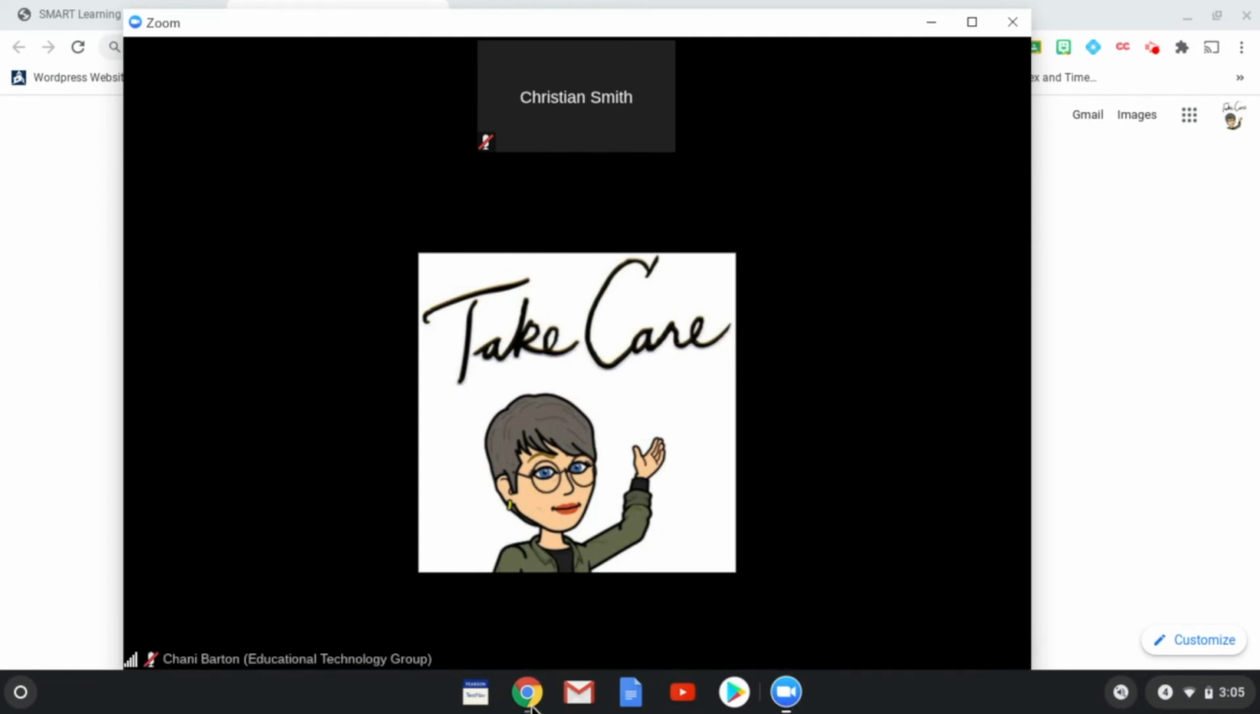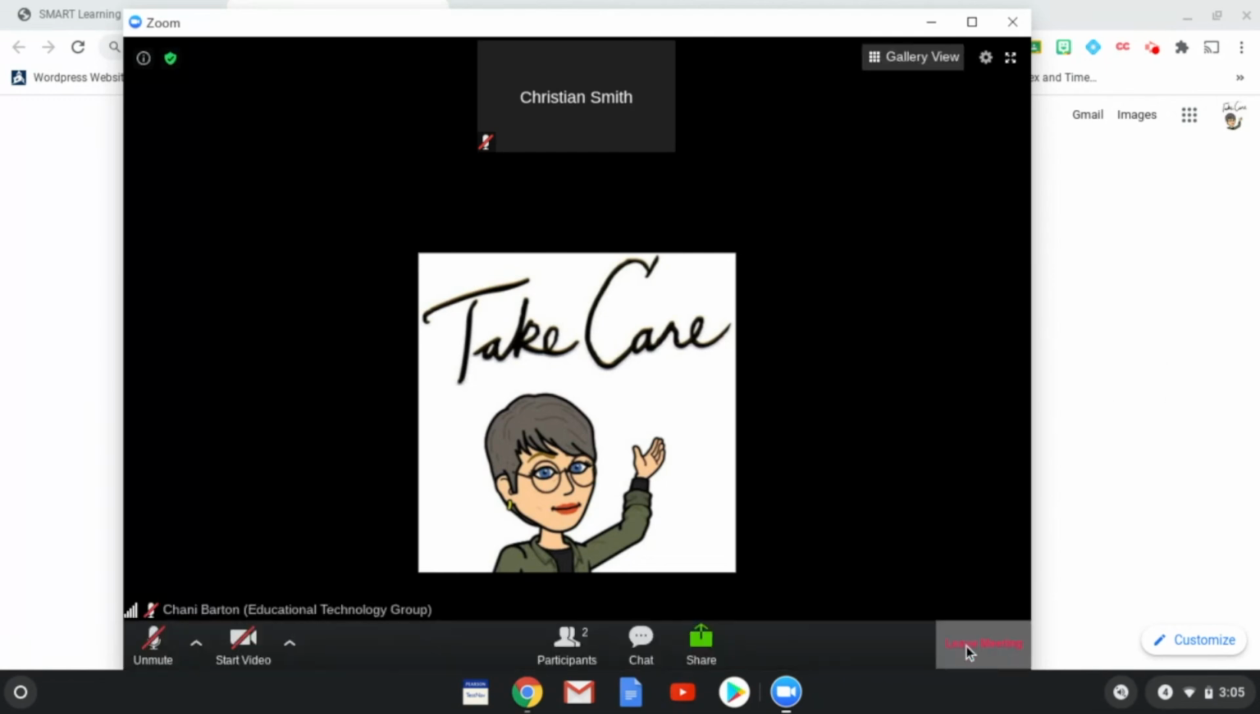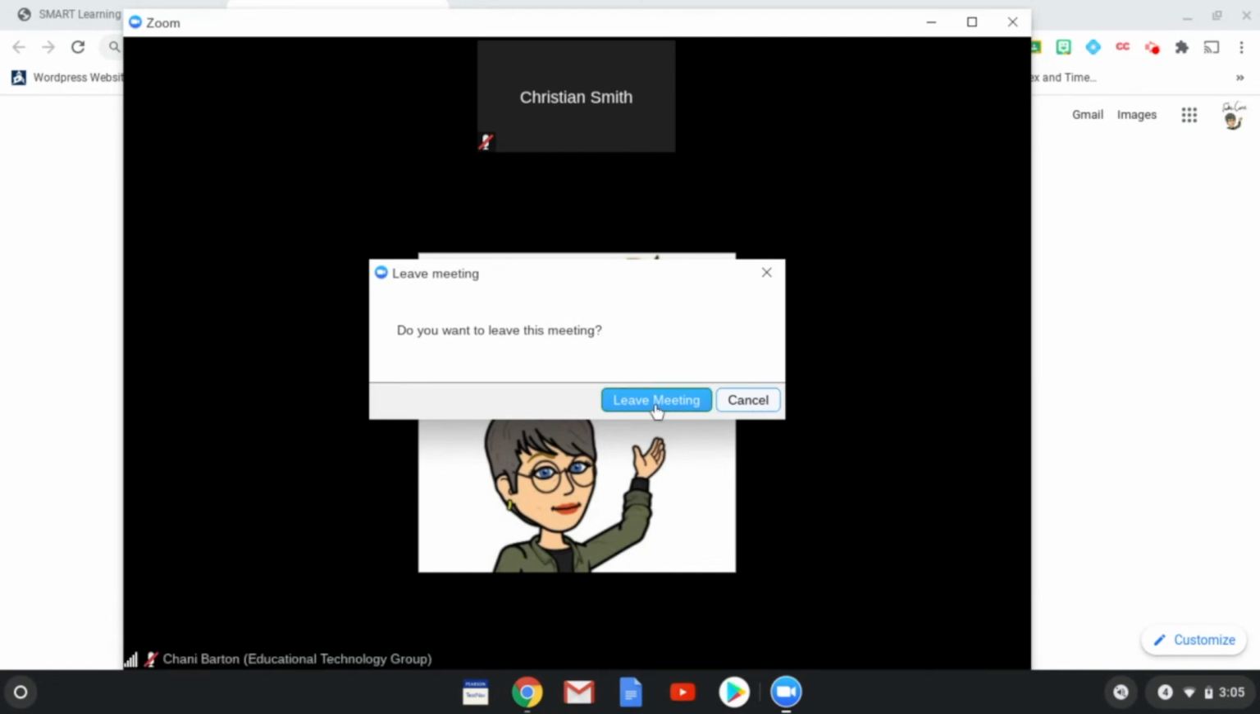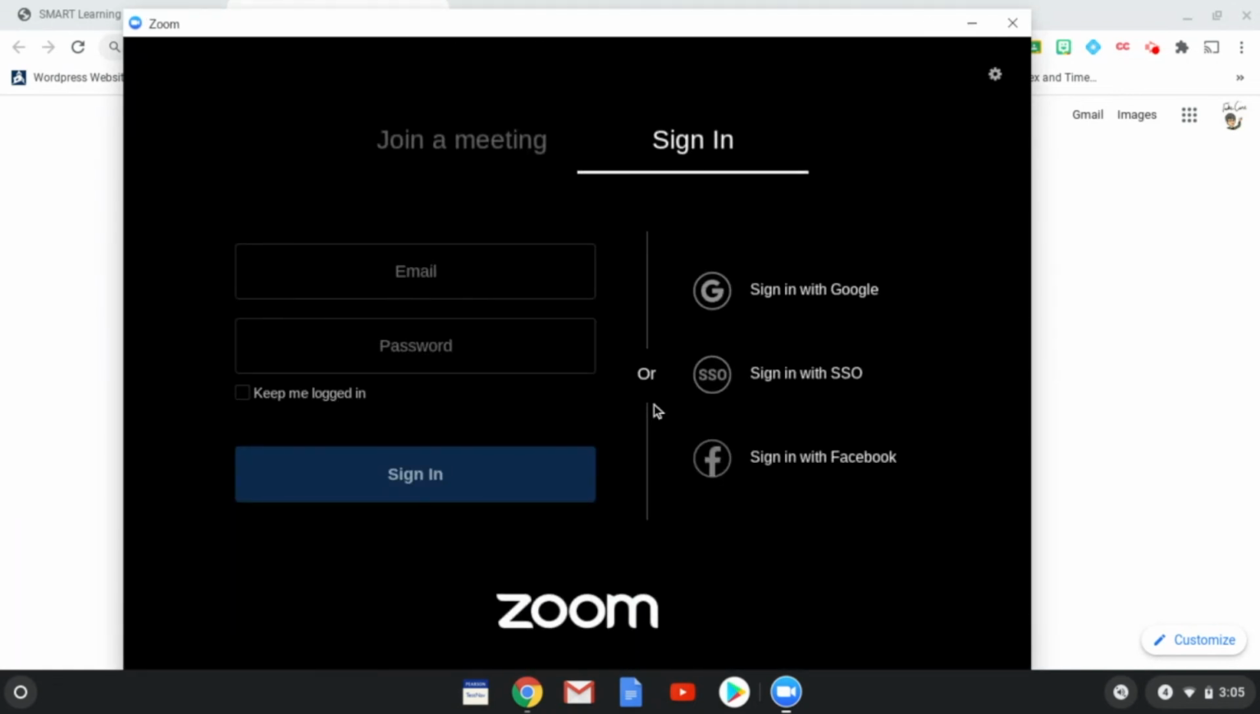Same thing with our Chrome. This is our Chrome browser, and it has a line underneath it because we have Chrome open in the background over here. Okay, so what we're going to do is we're going to click Leave Meeting, and then we're going to click Leave Meeting again. Okay, and now we've left the class.